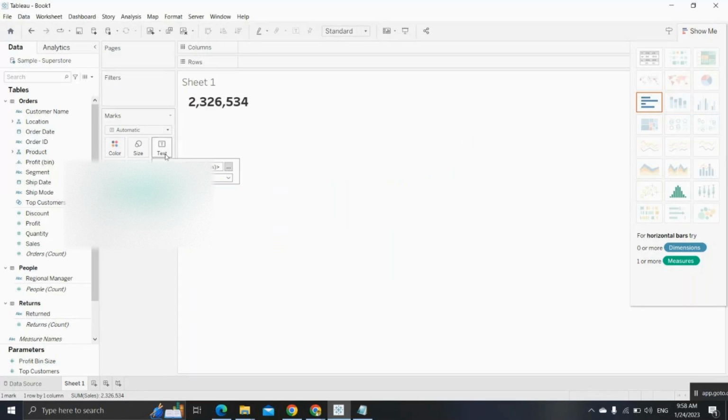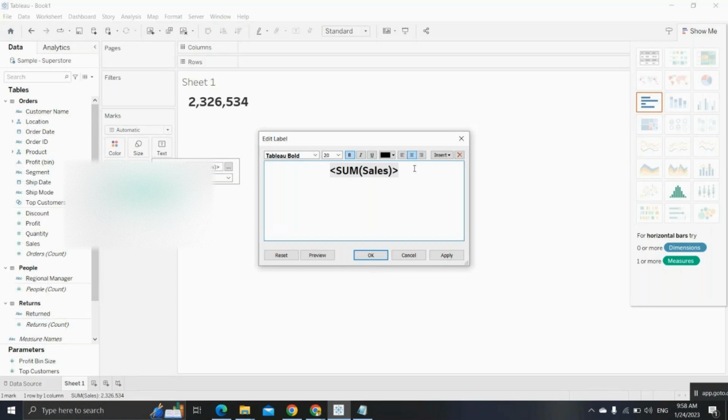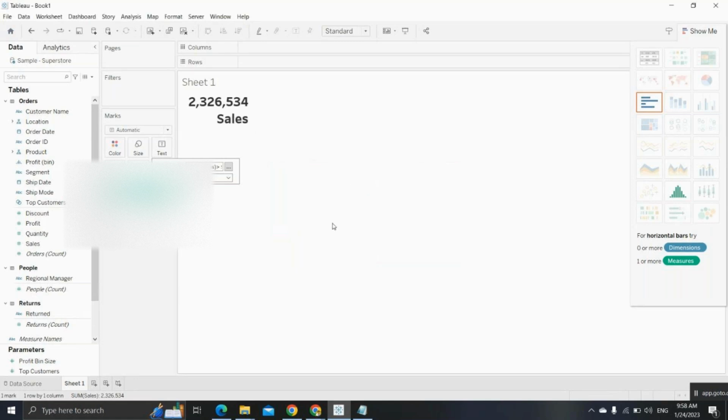If we want to say what this value is, you want to define that it is sales. Enter here, you can type sales. Okay, it is sales. Put it here and click OK. So this is how we can represent the sales KPI.